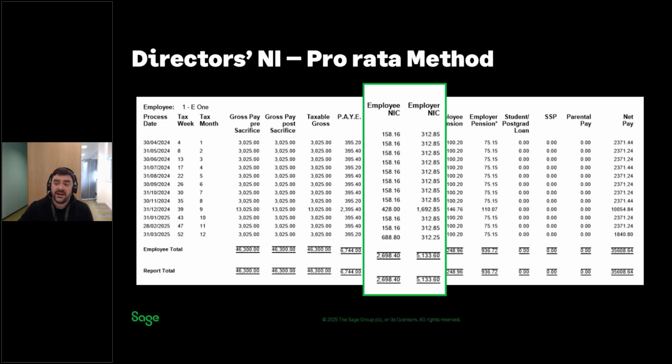Now, when it's recalculated at the end of the year, looking at the annual earnings, which in this case is £46,300, that cumulative figure is actually less than the upper earnings limit for the annual bands. So in month 12, the employee's national insurance has increased considerably because they are now paying the national insurance that was due on that bonus they received in December.